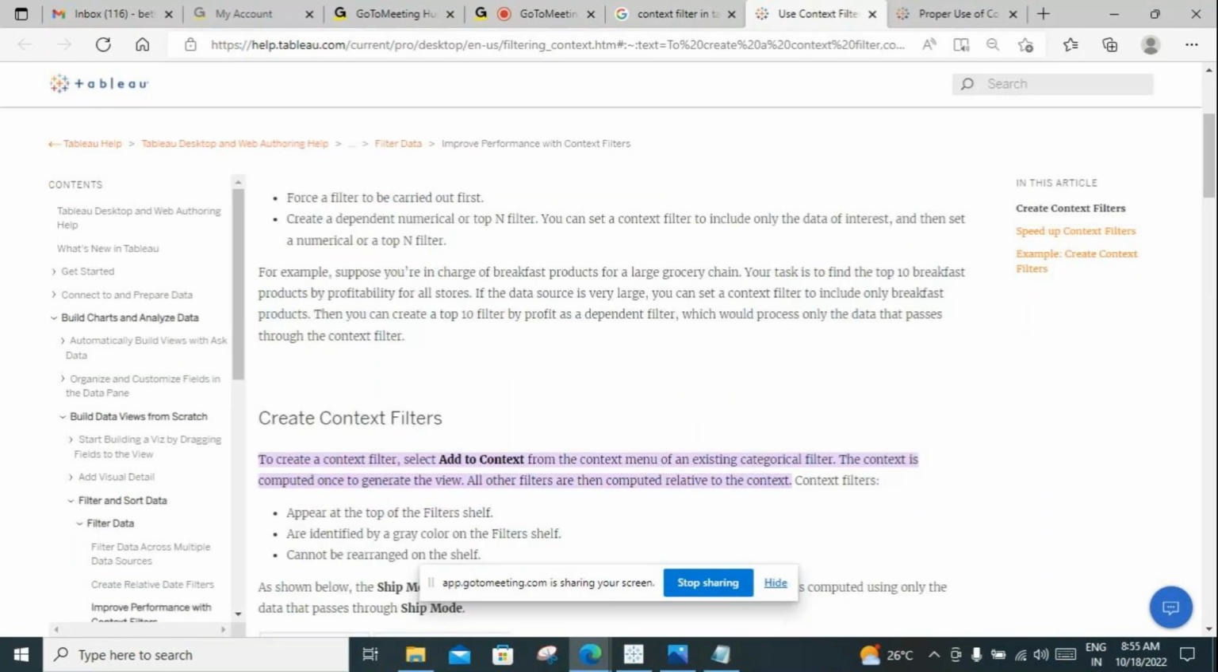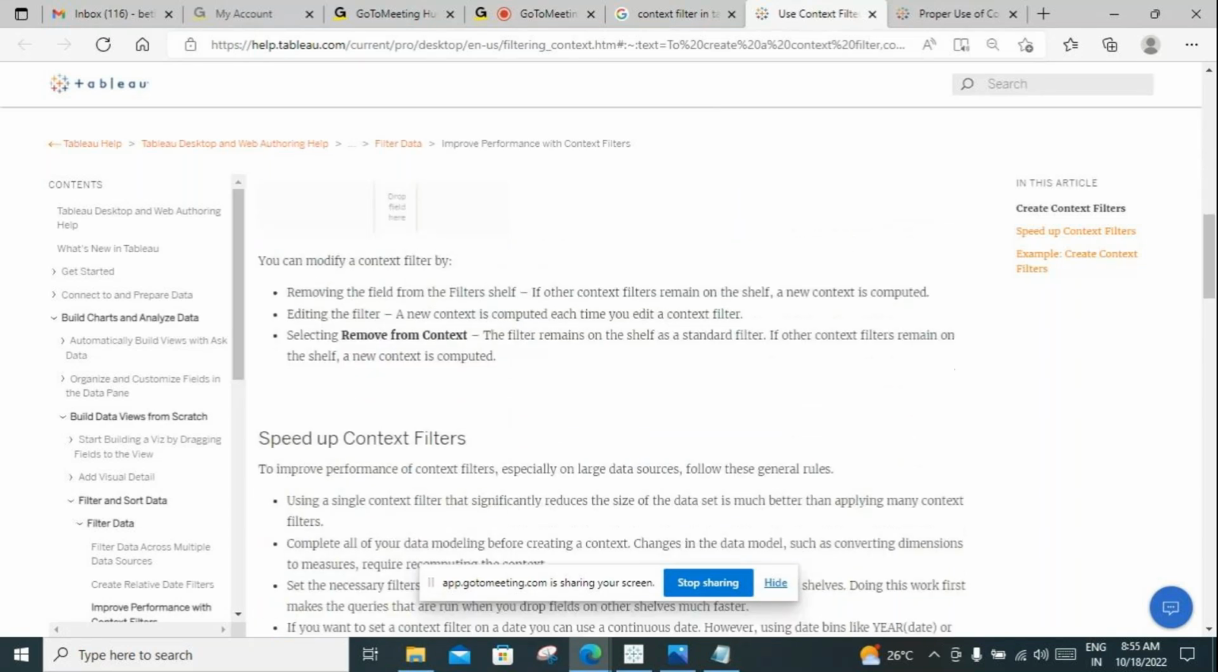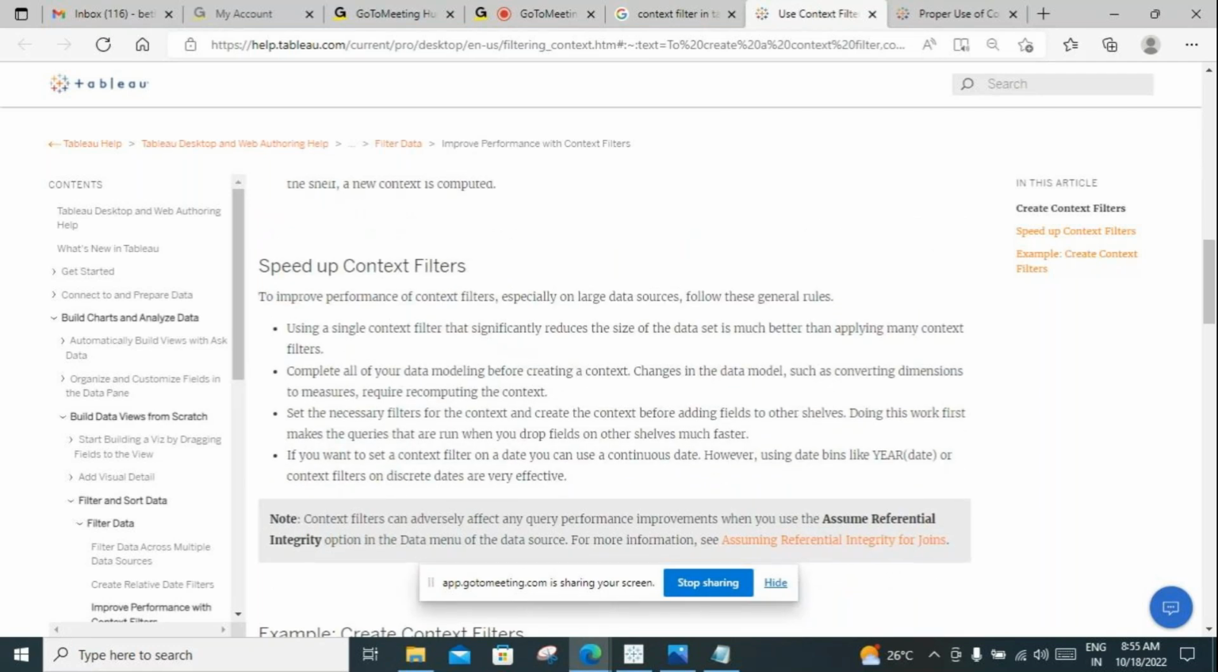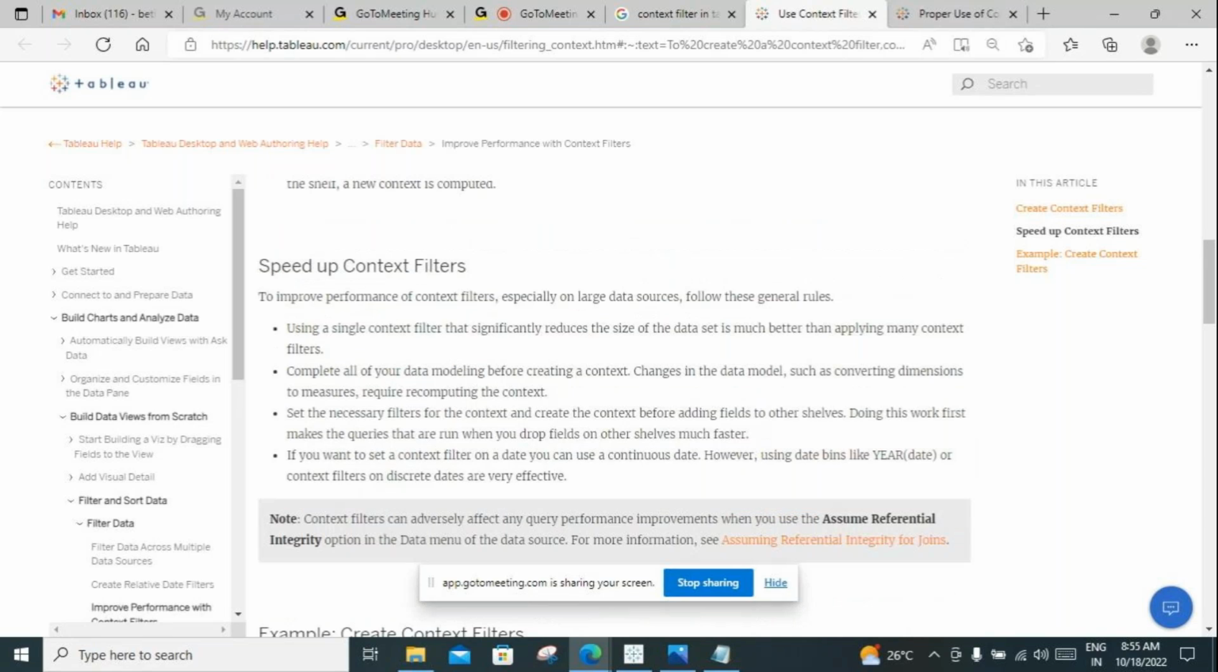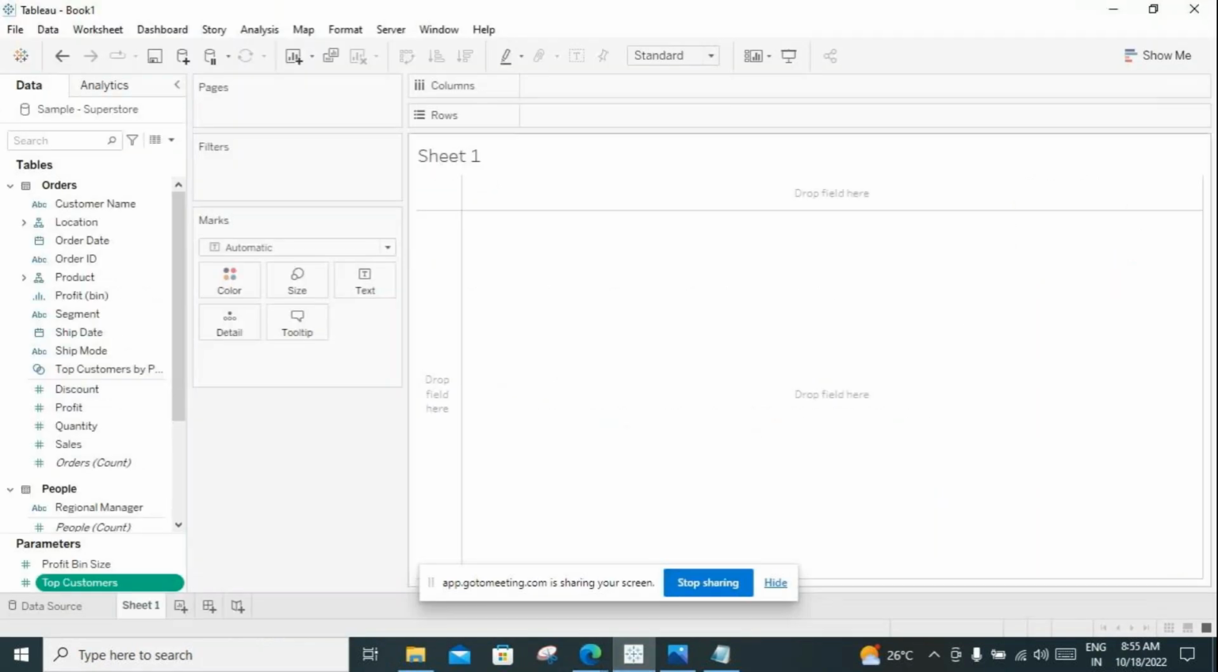For example, suppose you are analyzing breakfast products for a large grocery chain. You can ask for the top 10 products. I will show you how to remove from context. To improve the performance of the context filter, especially on a large data source, follow the general rules. First, let's see how we can create the context filter, and later how to improve it.